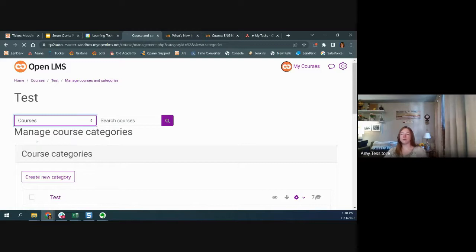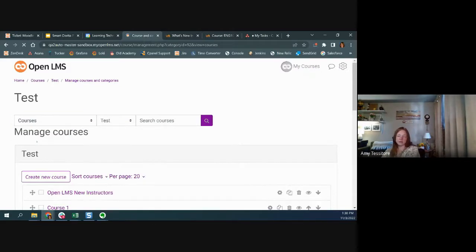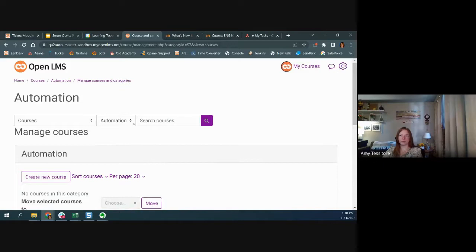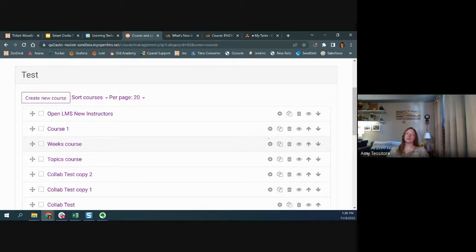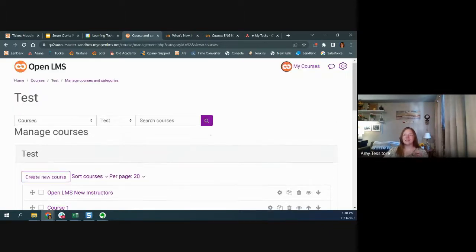So if I pick courses, I'm going to get a secondary filtering option where I can pick the category that I want to look at. And then I will see a list of courses just for that category. So automation doesn't have courses, test does, and now I see just a list of courses. So this makes it much easier to find courses and navigate through your categories on the site. This feature is in all themes. So these are the types of things that will come in for everyone.